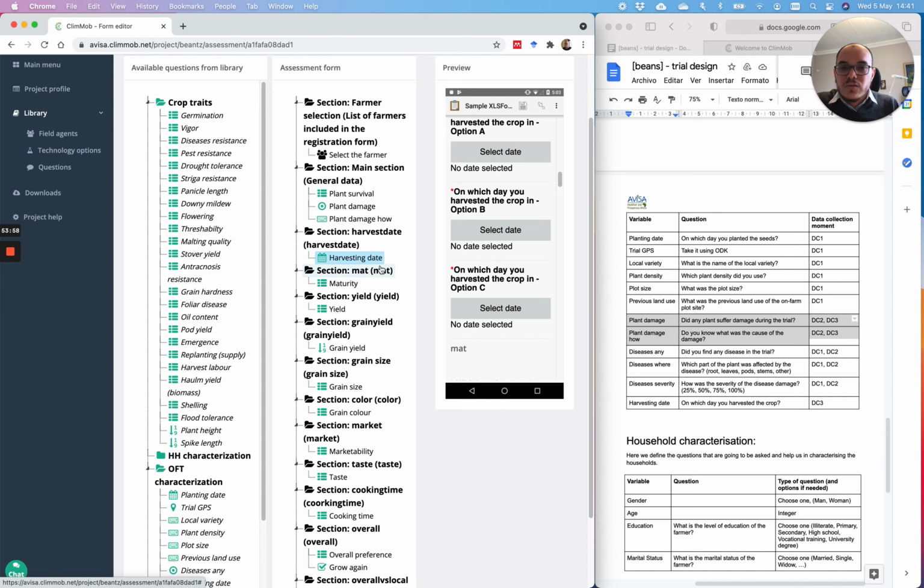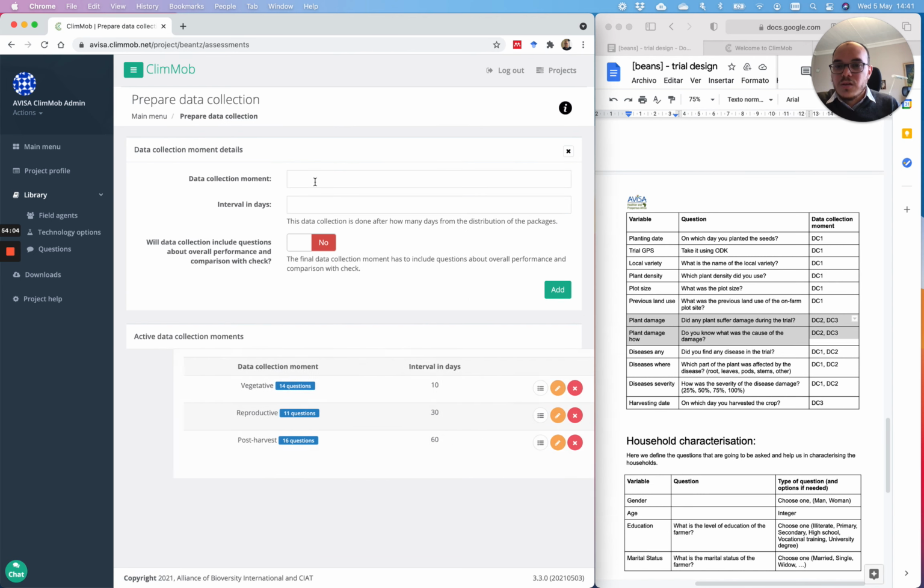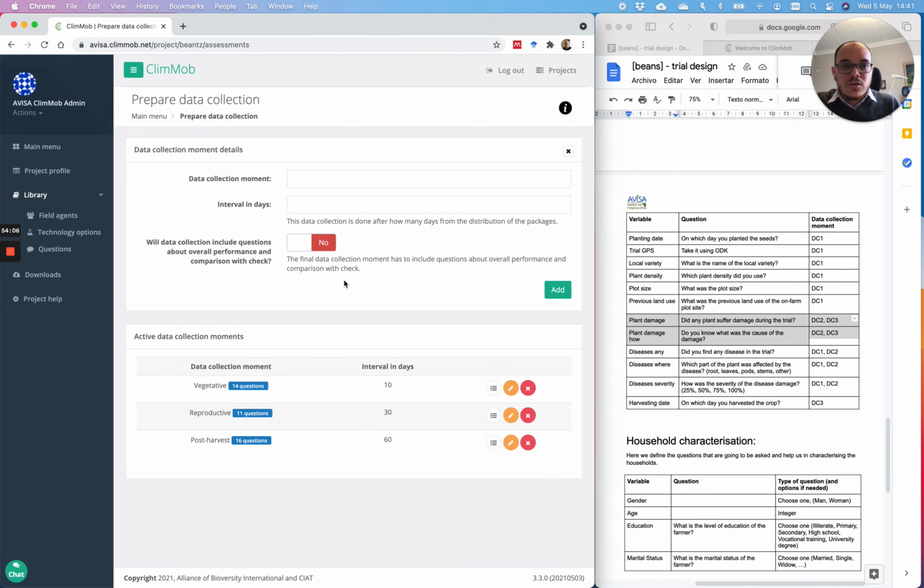So now we have these questions. And there's another comment that I have, because in some of the meetings, some of the team leaders also asked for some questions about more agronomic traits.